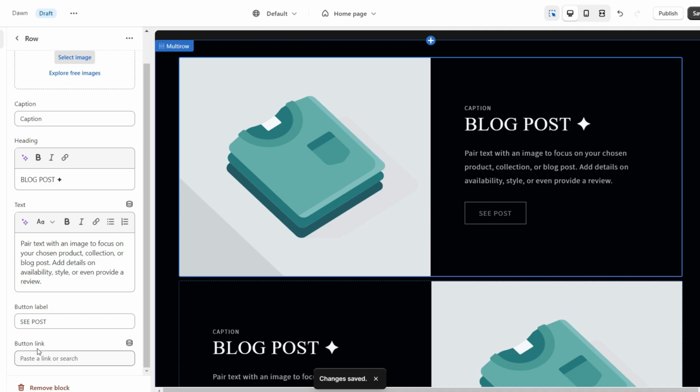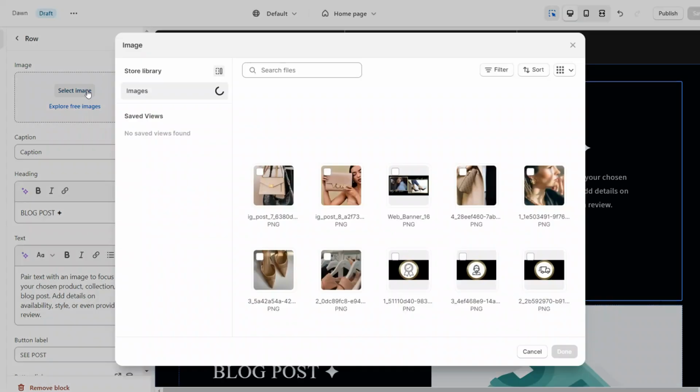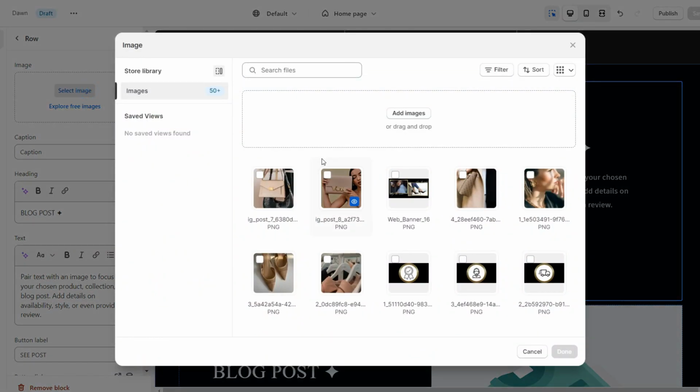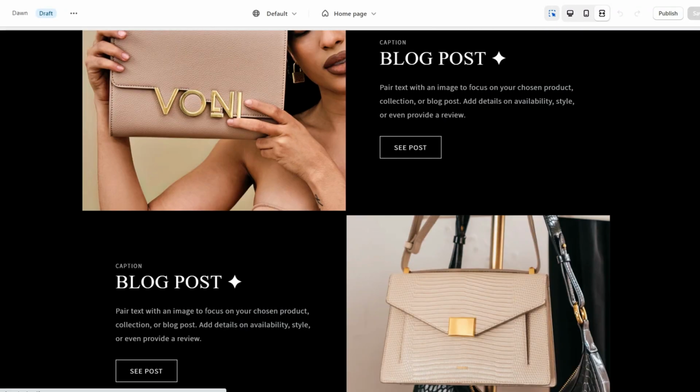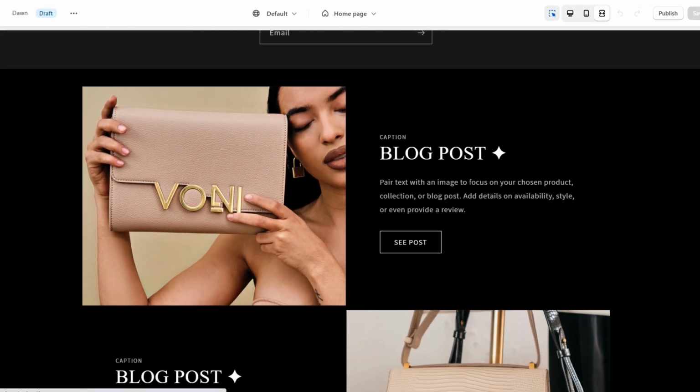And then here under button link, you can paste a link straight to that blog post. And then for the image, you can just upload an image straight from your computer to represent your blog post. And once you're finished, that is how I did the email sign up and the blog post section.